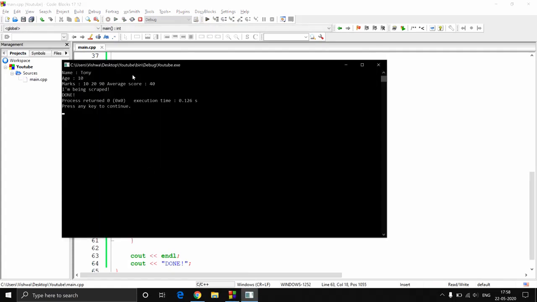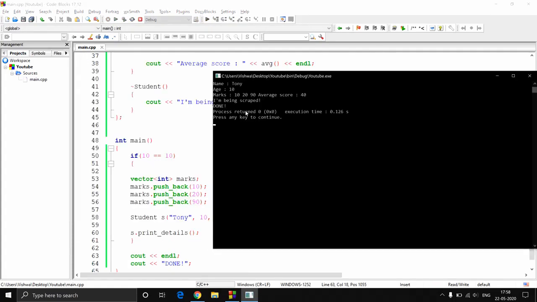So if you now execute this, you will see all these details, and then it says I'm being scrapped and then done. That is because once the if block has been executed, that particular object has gone out of the scope, so it should be ready to be removed from the memory too. So just remove that thing from the memory. That's why this message is printed.